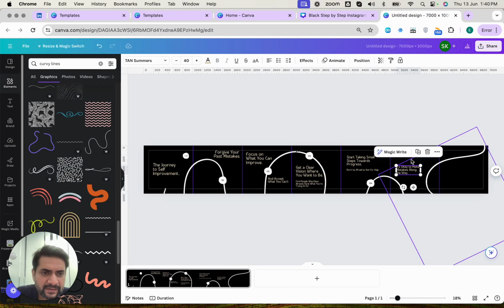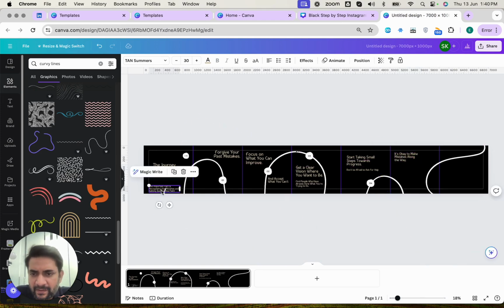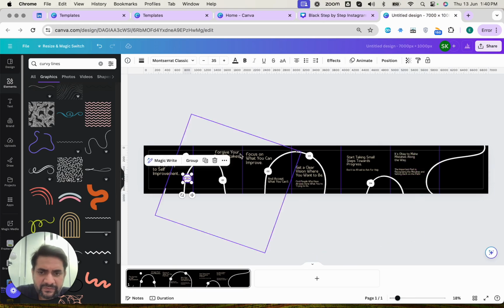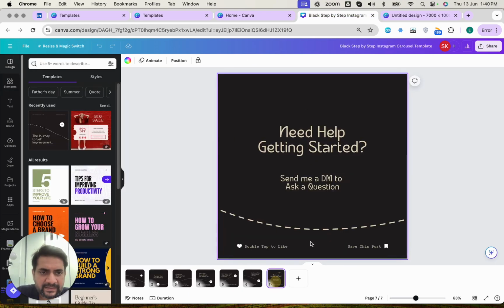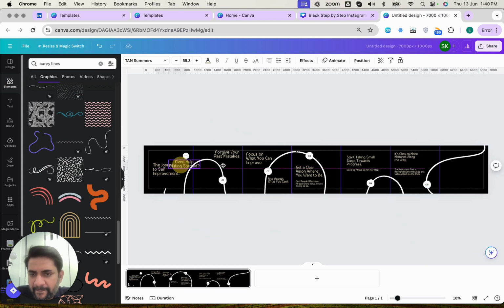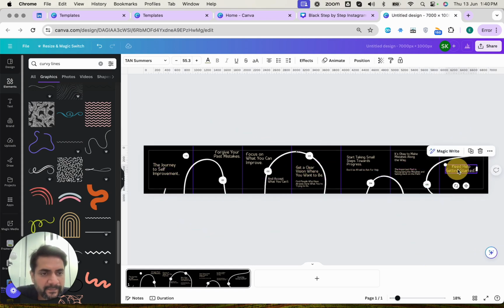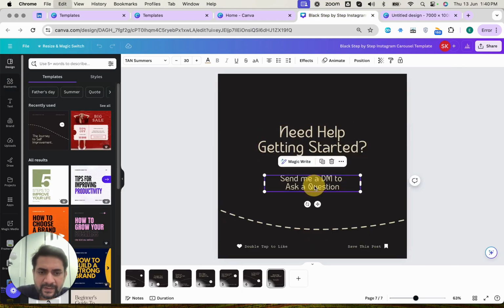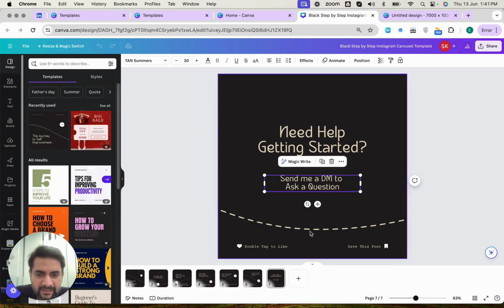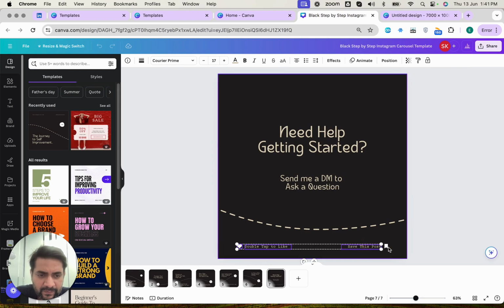We take this content. Okay, let's move it somewhere to the top, and then we bring this content over here, and then the slide number, that is 5, and then the final slide, that is the slide number 7. Need help getting started. Awesome. Send me a DM, ask a question, and the slide number is not needed. So we can add contents like this, save this post, and so on.